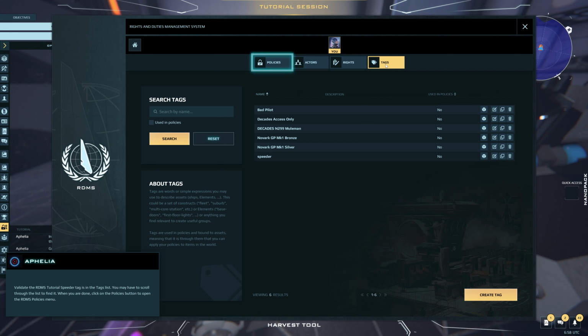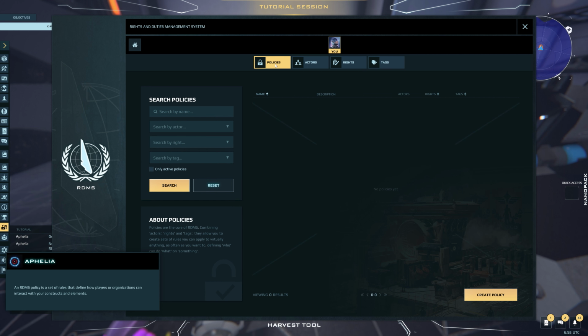Validate the RDMS Tutorial Speeder tag is in the tags list. You may have to scroll through the list to find it. When you are done, click on the Policies button to open the RDMS Policies menu. An RDMS policy is a set of rules that define how players or organizations can interact with your constructs and elements. Let's create a new RDMS policy to use with the tag we have created.